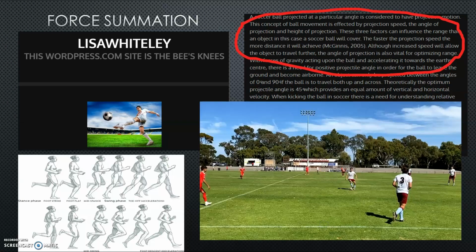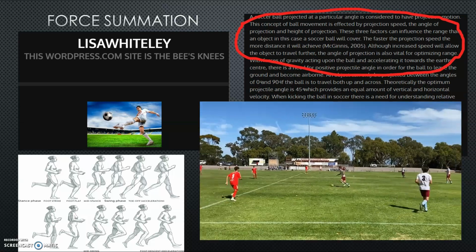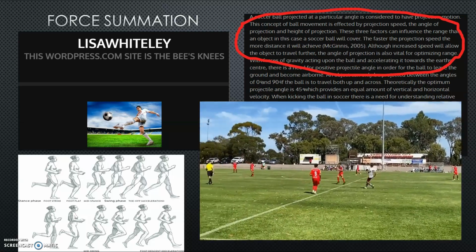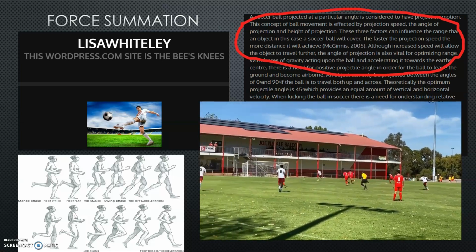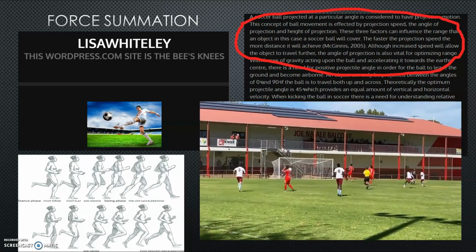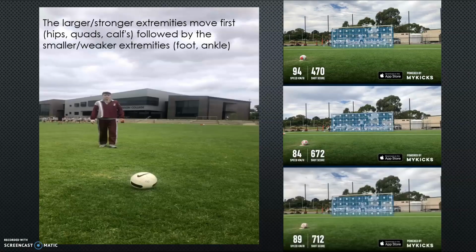Force summation is a combination of forces produced by different parts of the body, where a combination of muscle groups act together to maximize the force created, either sequentially or simultaneously. The larger, stronger and slower body parts move first, followed by the smaller, weaker and faster extremities. This is known as sequential acceleration, which results in successful force summation.